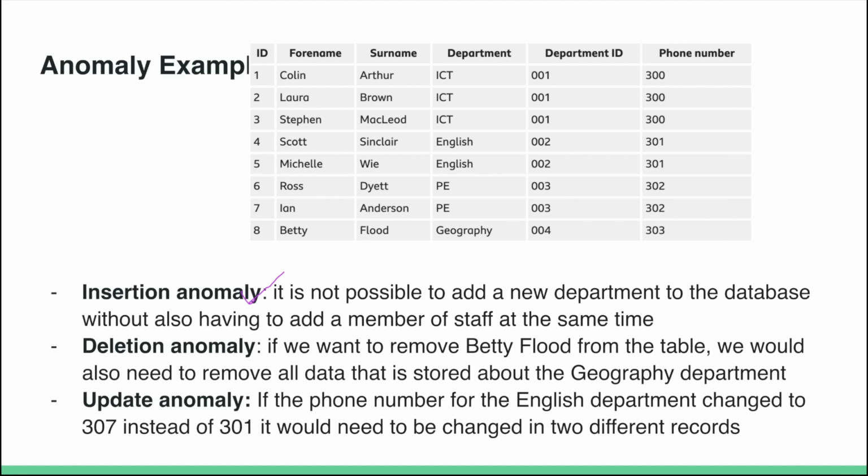Now next, a deletion anomaly. For example, if you want to delete Betty Flood from the table, if we delete that record with Betty Flood, then we're also getting rid of any information connected to the geography department. Part of the reason for this is that there's no separate table for geography, which we would probably create if we were doing normalization. This is an example of a deletion anomaly. We really just want to delete Betty Flood, but in doing so, we also delete the entire geography department and any information associated with it, like the department ID or the phone number.